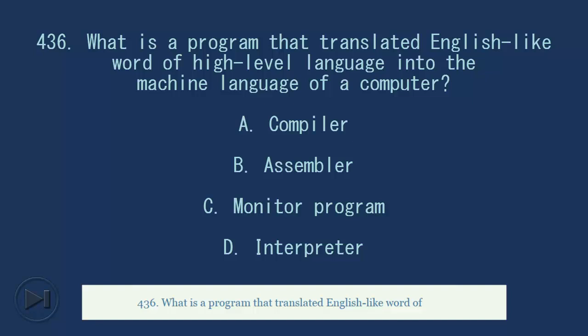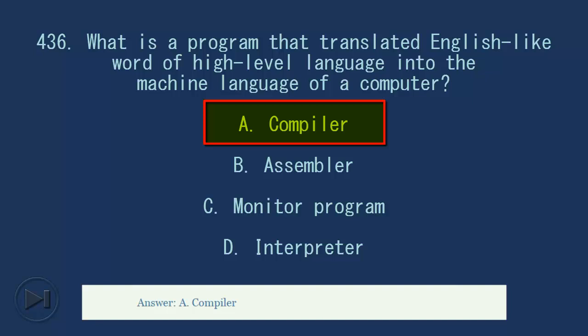436. What is a program that translates English-like words of high-level language into the machine language of a computer? A. Compiler. B. Assembler. C. Monitor program. D. Interpreter. Answer, A. Compiler.